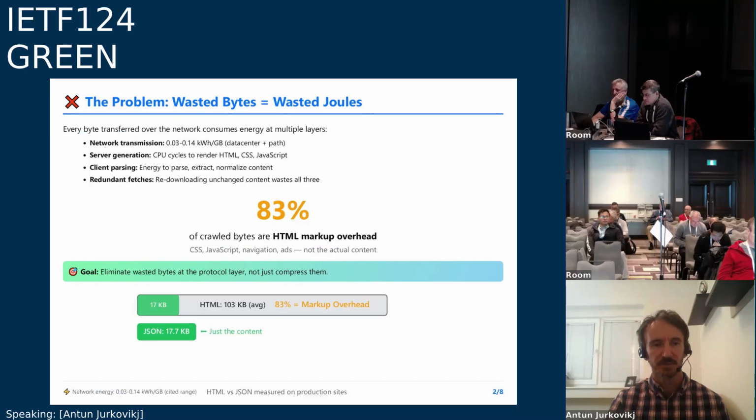Now let me frame the problem. Wasted bytes equal wasted joules. Every byte transferred consumes energy at multiple layers. Network transmission costs 0.003 to 0.14 kilowatt-hours per gigabyte. Servers consume CPU to render HTML, CSS, JavaScript. Clients consume energy extracting content.